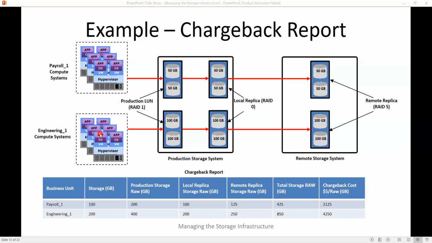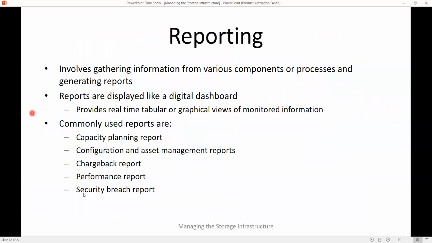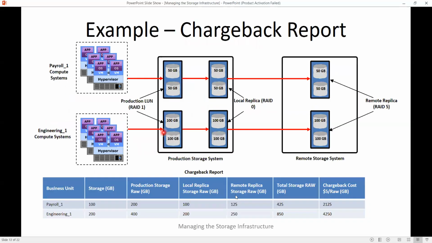Similarly for the engineering compute, now you can have a look, similarly we can also create the performance report where we write how much utilization, how much CPU has been used by a particular application in the server, right? And for security breach, we need to ensure that only the servers which are authorized are accessing the particular information. So everything in the reporting, we make these kind of reports as I've explained in the chargeback reports.